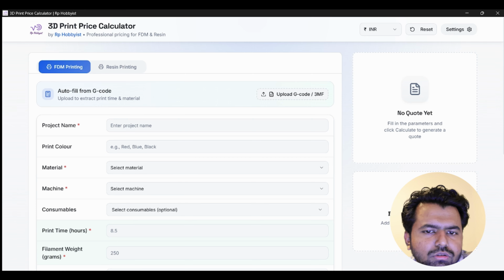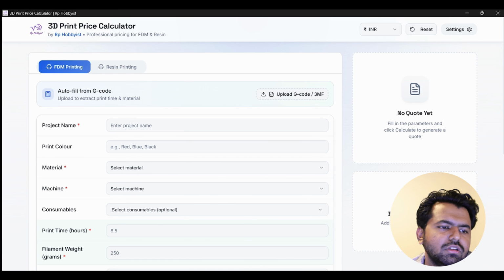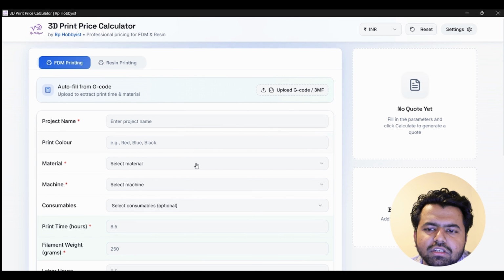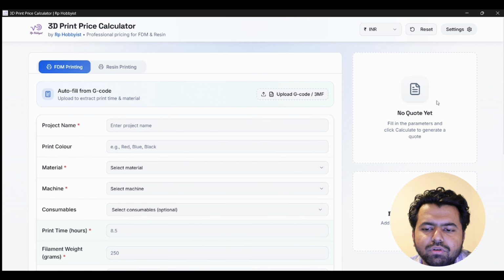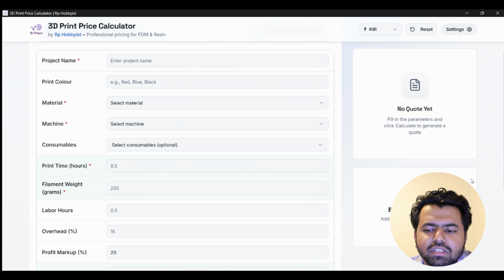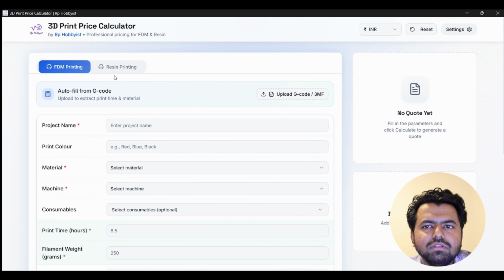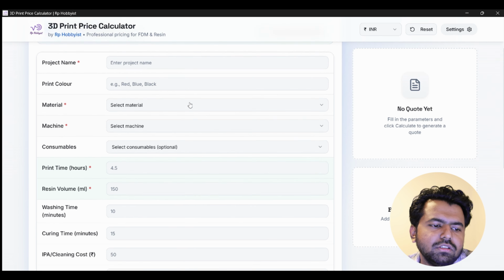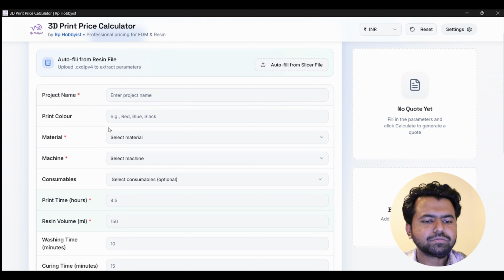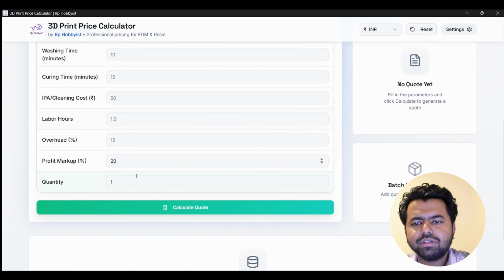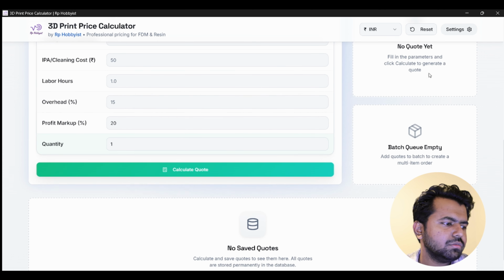It uses automatic G-code file reading, so it will fill in all the details here, and you will see the quotations here after the calculation. You can also save your quotes. There is a resin printer option also. If you are using a resin printer, then you can use this section here, calculate, and save your quotes here as well.